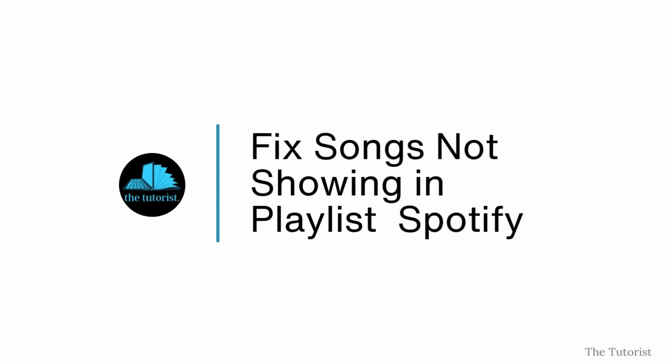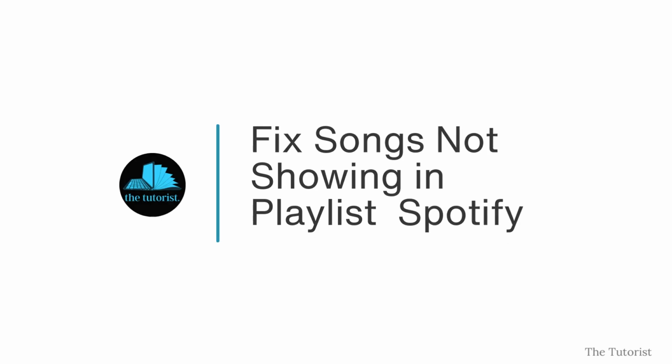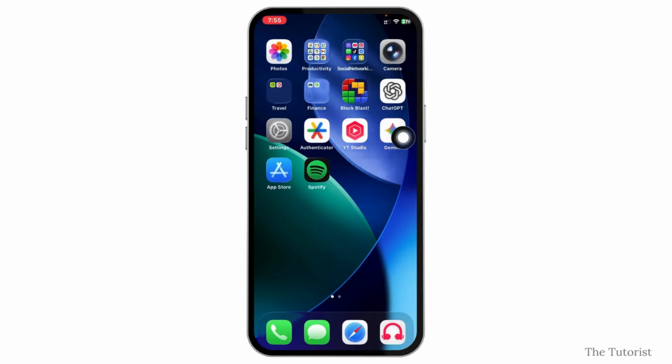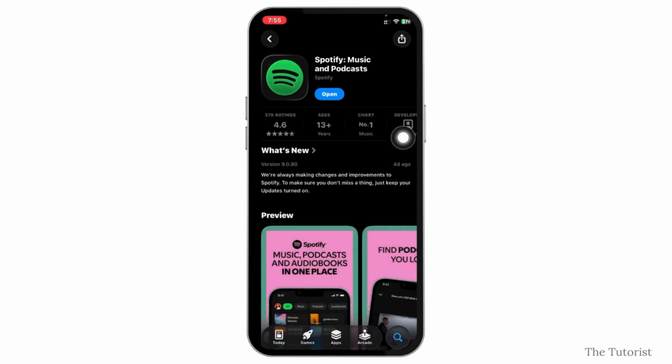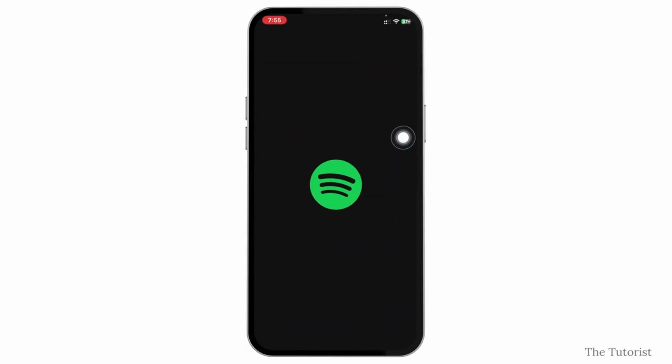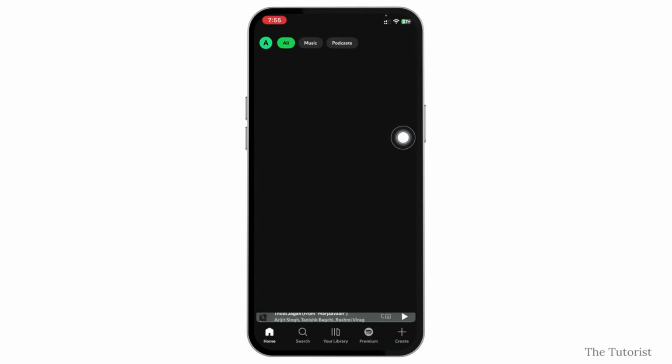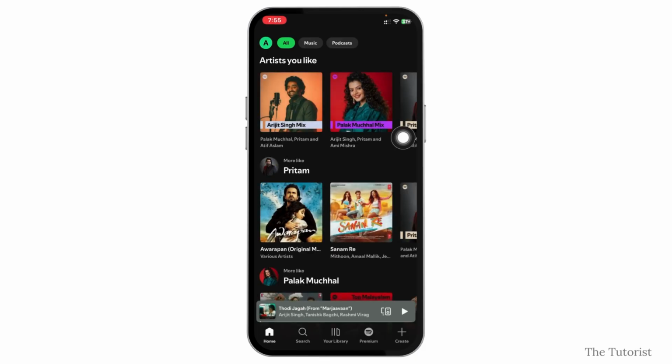In this video, I'm gonna show you how to fix songs not showing in your Spotify playlist in 2025. First of all, make sure your Spotify app is updated to the latest version. Then, check if the missing songs are unavailable in a region. Sometimes, tracks disappear from playlists because of licensing restrictions. And if that's the case, Spotify cannot play them.